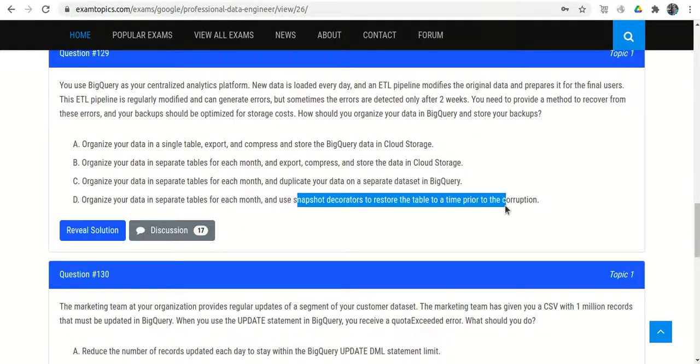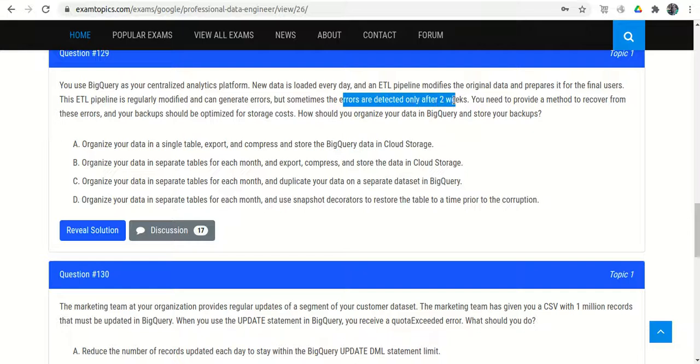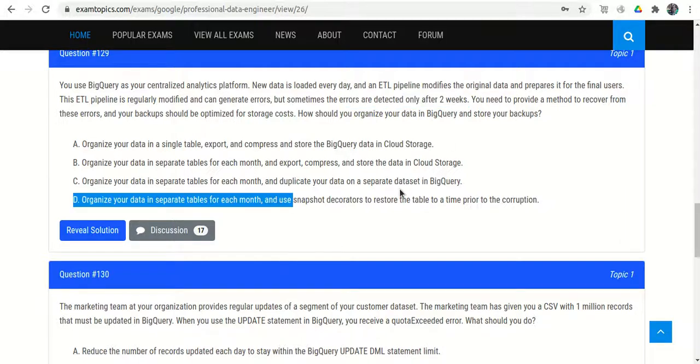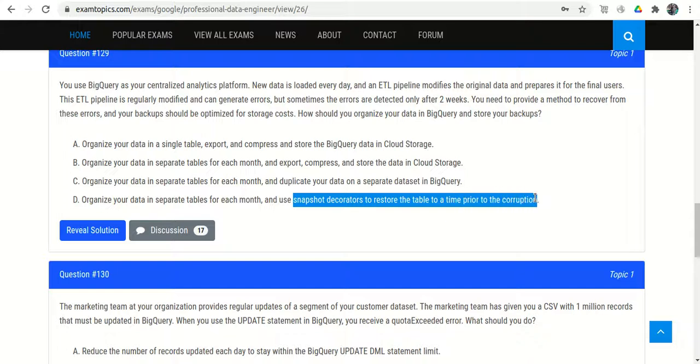restore the table at a point prior to the corruption. That looks okay, even more sufficient, but this is not the correct option. Why? Generally, it is recommended to use the snapshot decorator for any backup recovery, but here it is mentioned that errors are detected only after 2 weeks. So if the errors are detected after 14 days, then we have to recover the data from the backup which is prior to the 14 days. But the snapshot decorator generally works on the data which is available in the past 7 days. So this will not work here.